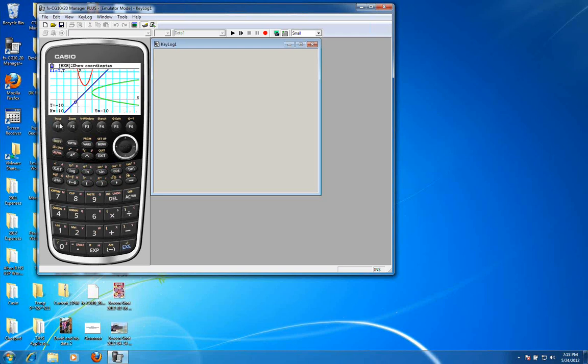And let's trace again. And it's going to take a moment to get up there. Here we come. And the reason I want the derivatives off is now I can see the x-coordinate and the y-coordinate. And one of the things, you can see that they're the same, so I'm on the line y equals x.